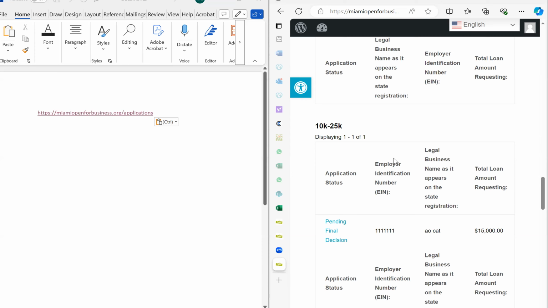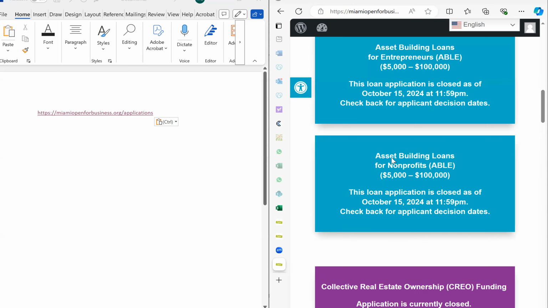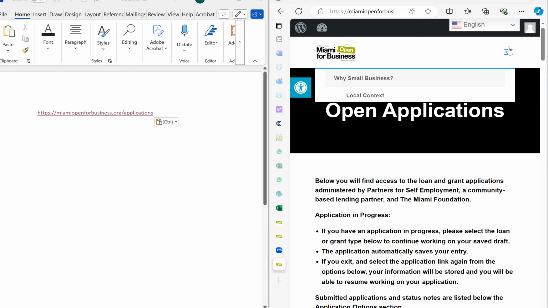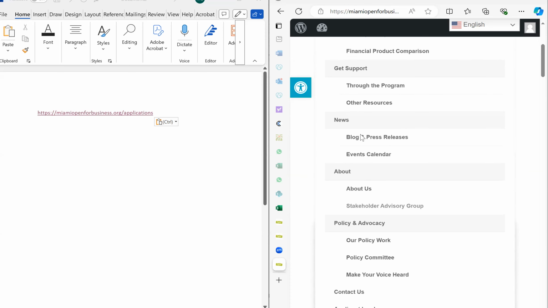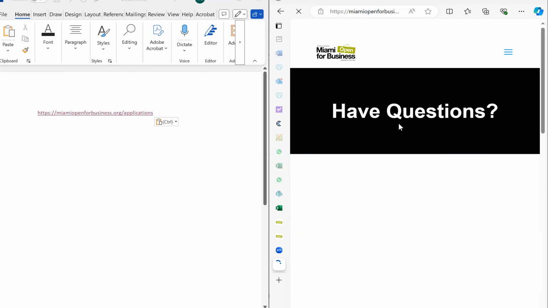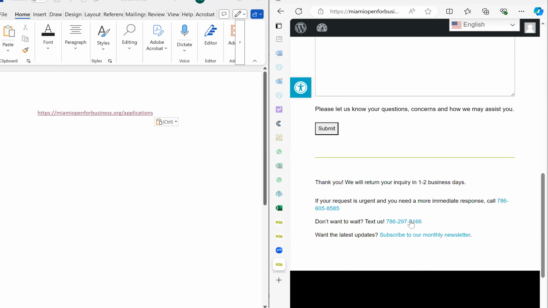If you have any questions regarding this process, we invite you to reach out to your technical assistance provider. We also invite you to send us a text message if you find yourself stuck or needing additional assistance with this process. Simply come to the Contact Us section of the website. And then we invite you to send us a text message using the text number that's listed here. Right here, don't want to wait, text us. This is the quickest, most efficient way to get a response. So we invite you to text us with any questions. Thank you.